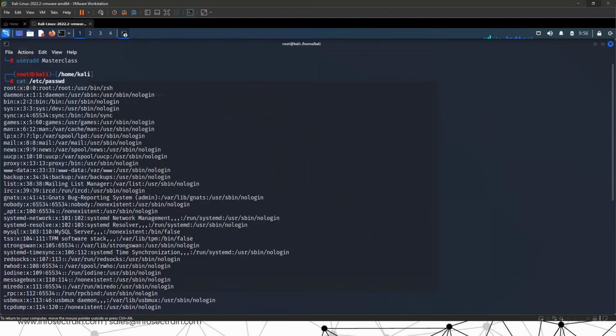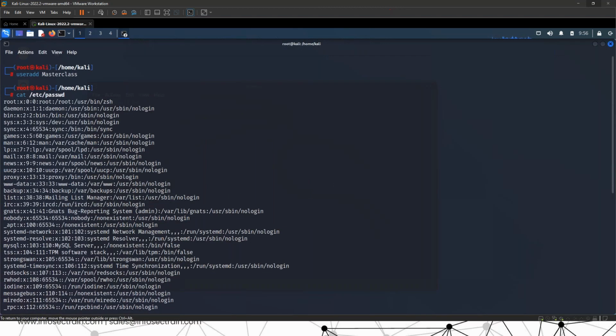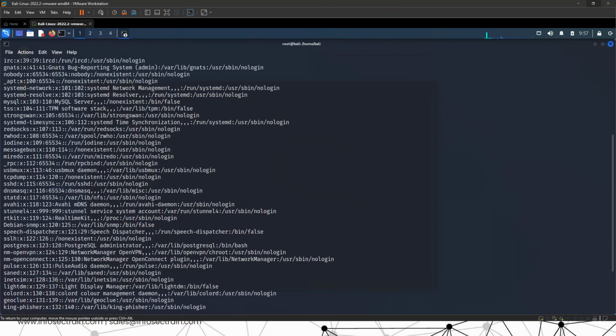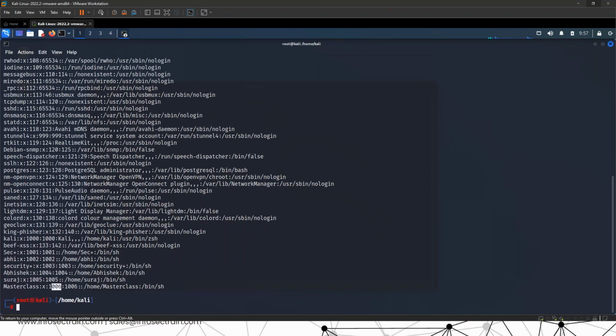Now, in Linux, always remember, this is your group ID, this is your user ID. If the group ID is 0 and user ID is 0, that means it's a root user. And in Windows, if the group ID and user ID is 500, that means it's an admin. And if the ID starts with 1000, that means it's a normal user.